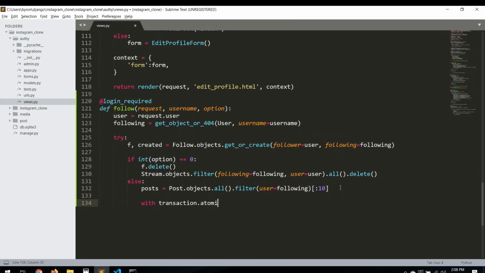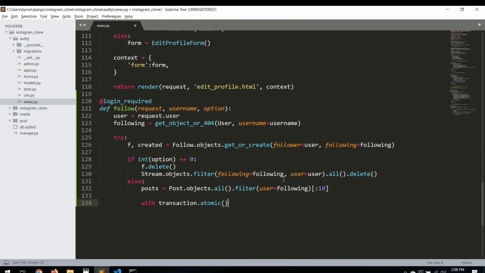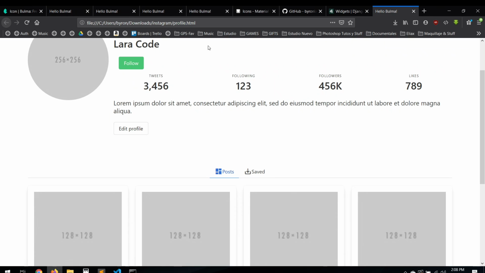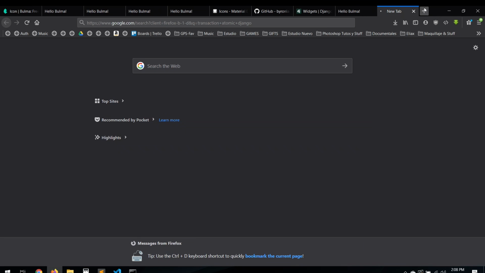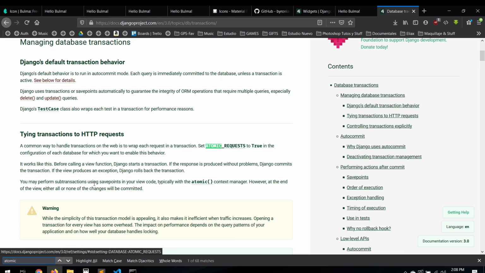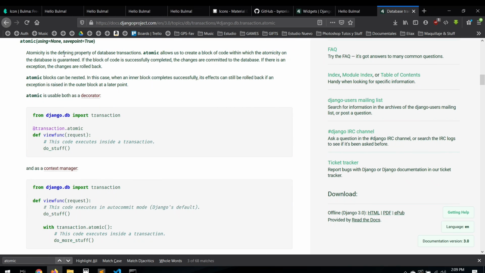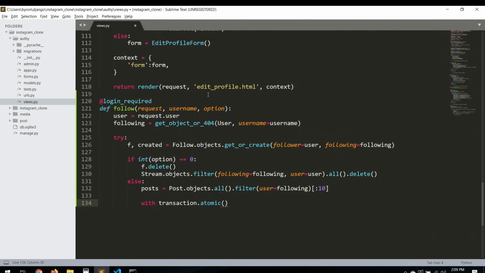Okay. Now with transaction.atomic. This is the atomic transaction. You can read more about that in the documentation, transaction atomic Django. It's like a decorator too. It basically works with the database, makes changes to the database and then commits. You see. Good. Okay. Now let's go to the follow.